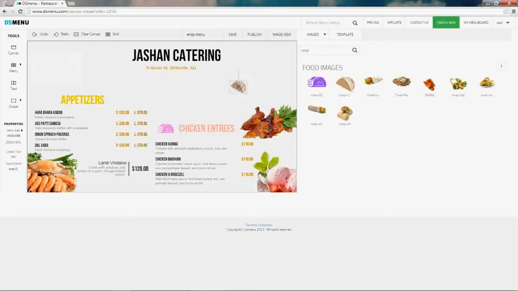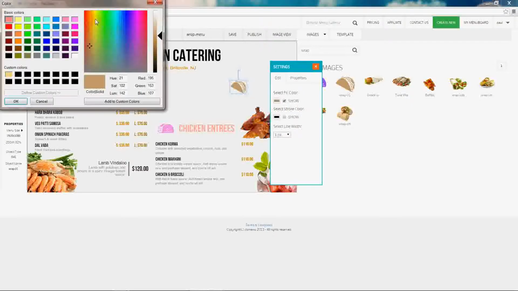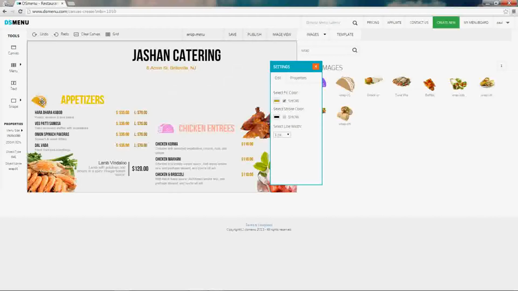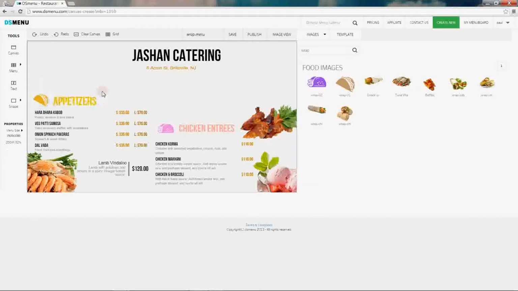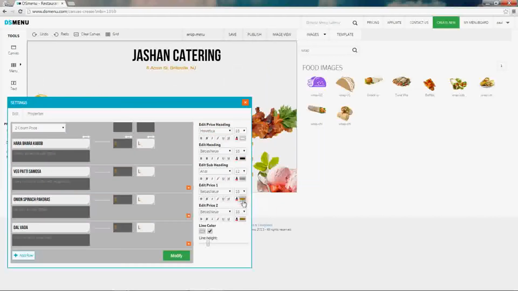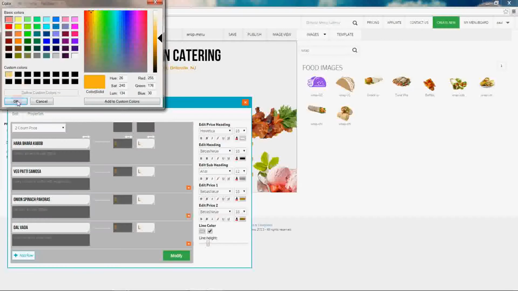Drag relevant graphics, change graphics, and position them at the preferred place. Now edit the menu items by changing the font type, font color, etc.